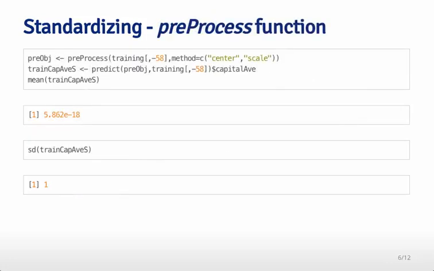You can also use the preProcess function to do a lot of standardization for you. The preProcess function is built into the caret package. Here I'm passing it all of the training variables except for the 58th one in the data set, which is the actual outcome that we care about. And I'm telling it to center every variable and scale every variable. That will do the same transformation that we talked about previously, where you subtract the mean and divide by the standard deviation.